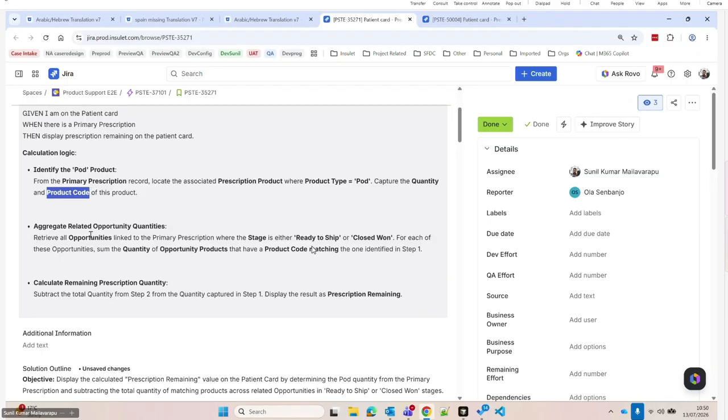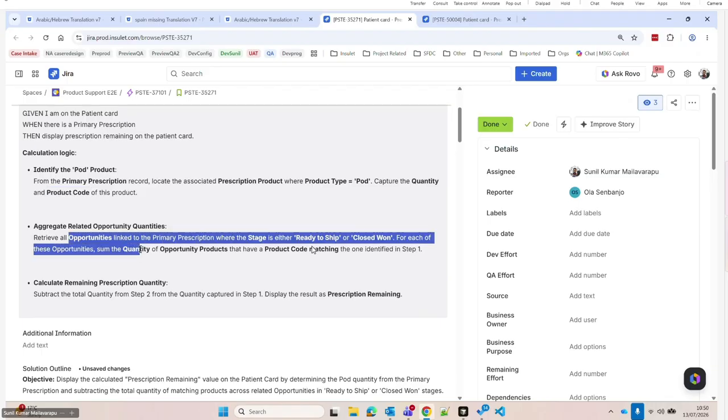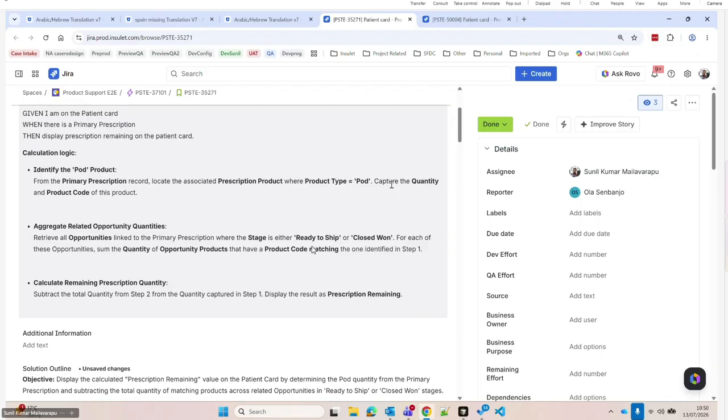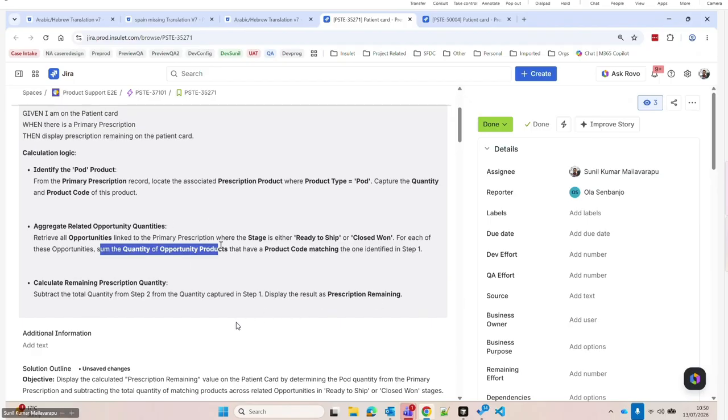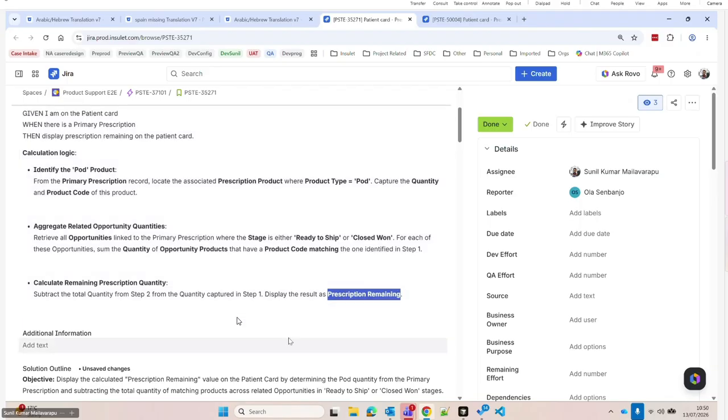And we are getting the sum of the quantity. Here also we got the total quantity. And here we are subtracting this quantity already sent from the total quantity and figuring out the prescription remaining. Clear so far?